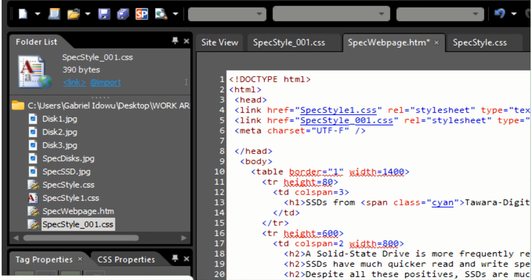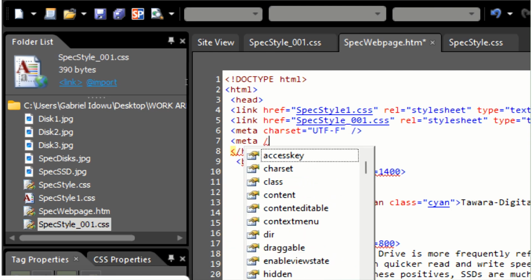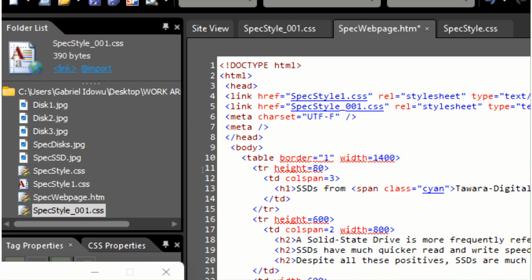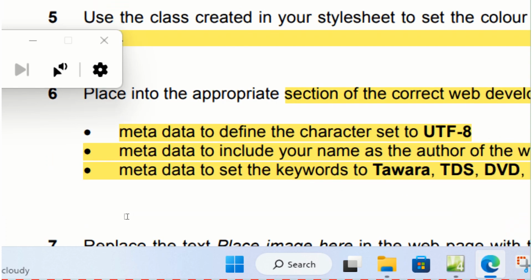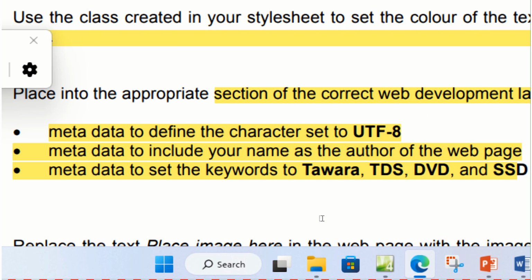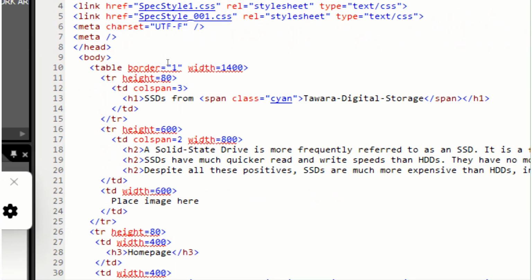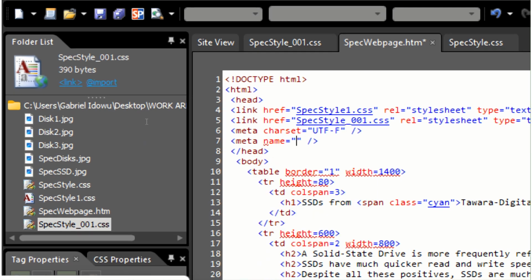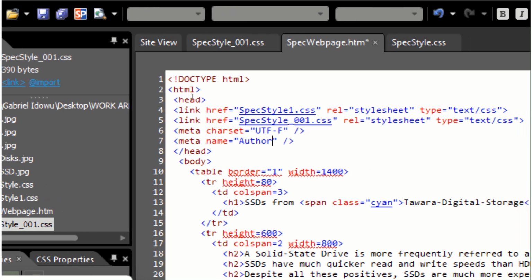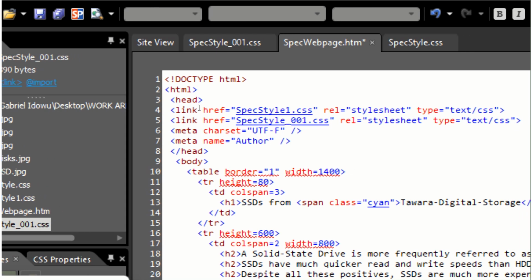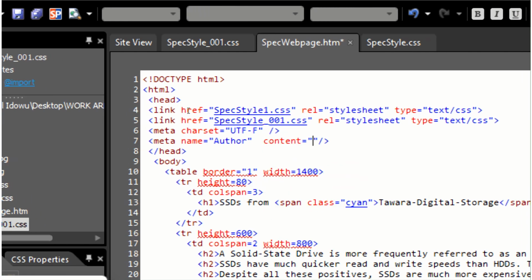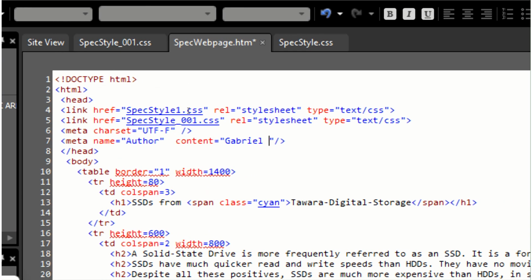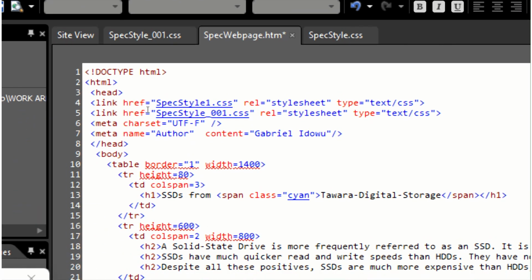The question says you should set another metadata. So you open meta. It's a self-closing tag. Good. So you want to set the properties of the second metadata. So let's see the question. The question says you should set it to include your name as the author of the web page. So you press space. It's going to show you the options. Go to N for name. And name as author. Then another attribute is content. So you specify your name as the author, Gabriel, as the author. Can you see? So we have made use of 2 attributes, name and content, for this metadata.